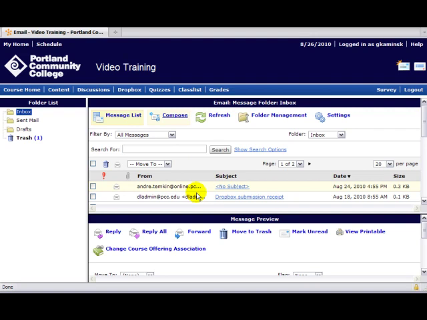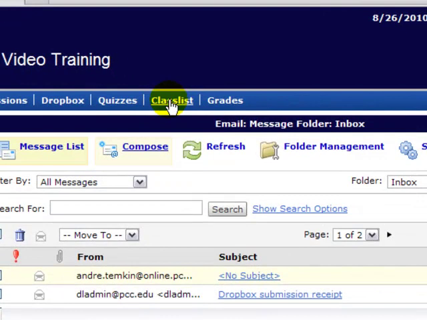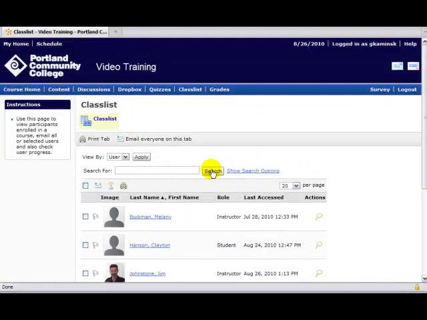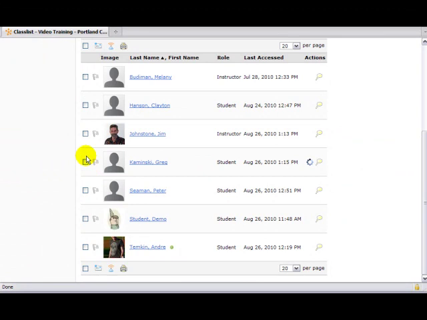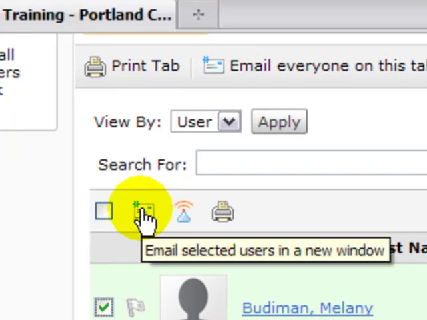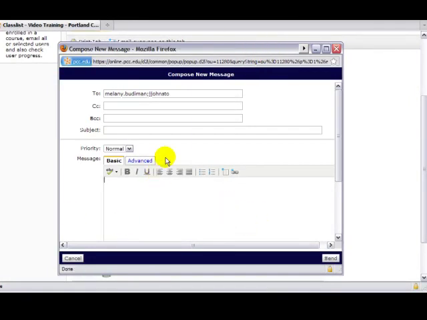If you wanted to initiate an email or communication with somebody in your class, the best place for that would be under Class List. Here you'll have a long list of everybody in your class, and you can click on the people you want to send the email to, identify them, and then click on the little envelope icon here. Email selected users in a new window. So we get the same interface using this, but it's already addressed to everybody.